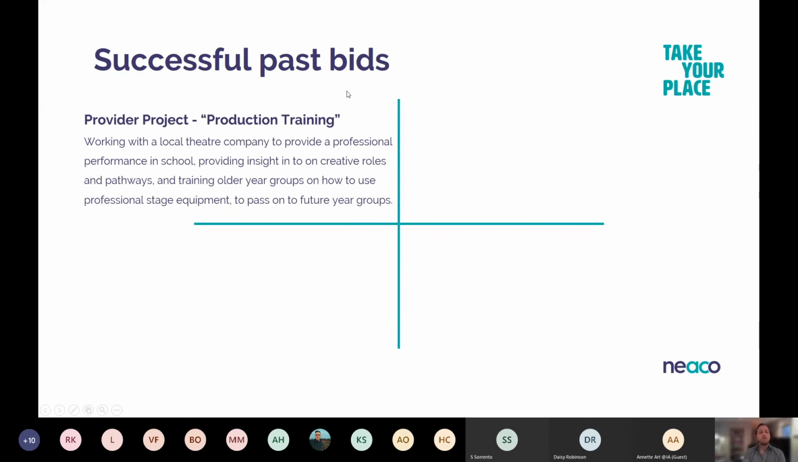So an example of a provider project that was good and was funded previously was one to do with production training. This school funded a local theatre company to come and provide a professional performance so that younger year groups could hear from them about performance roles and all those that are involved behind the stage as well, and the pathways and routes to reach them.